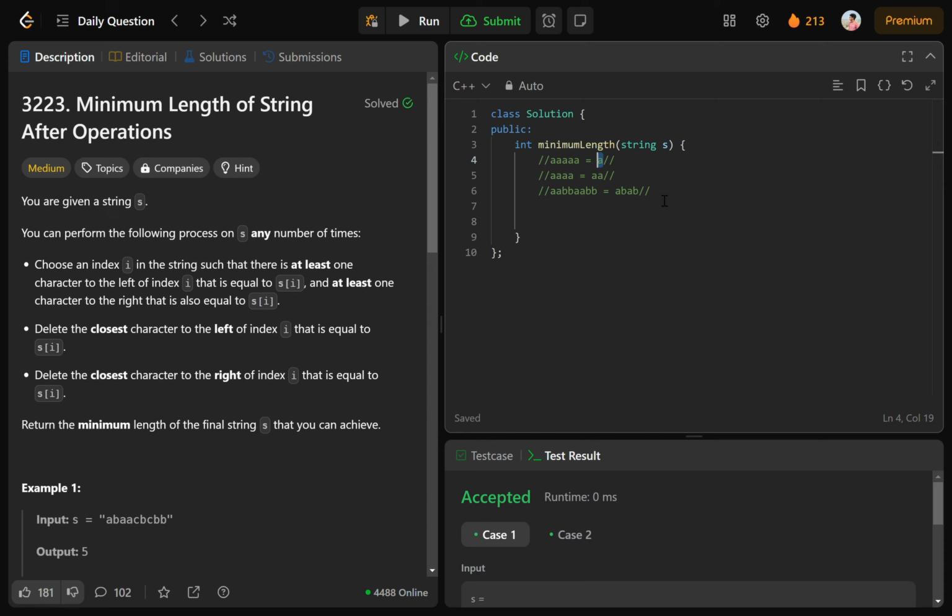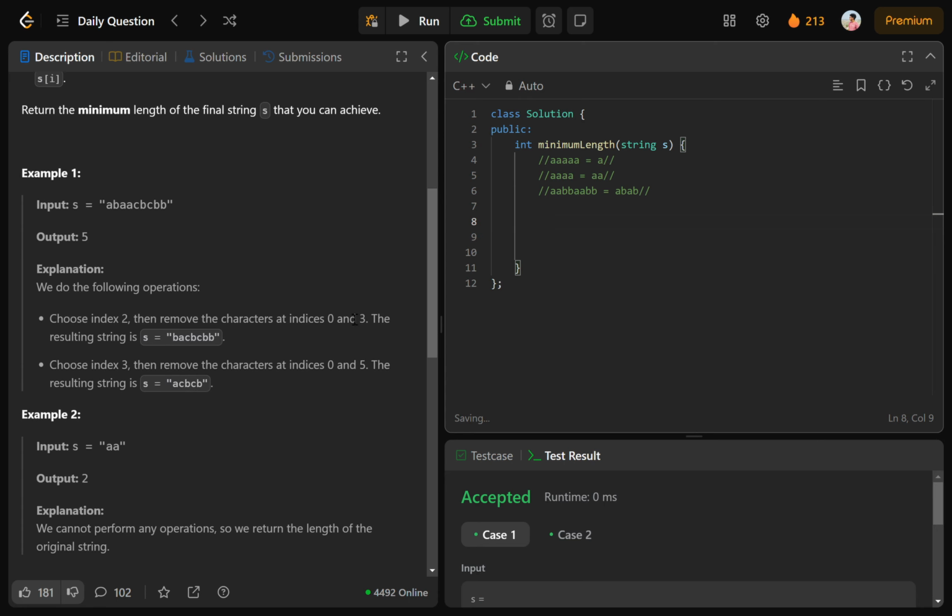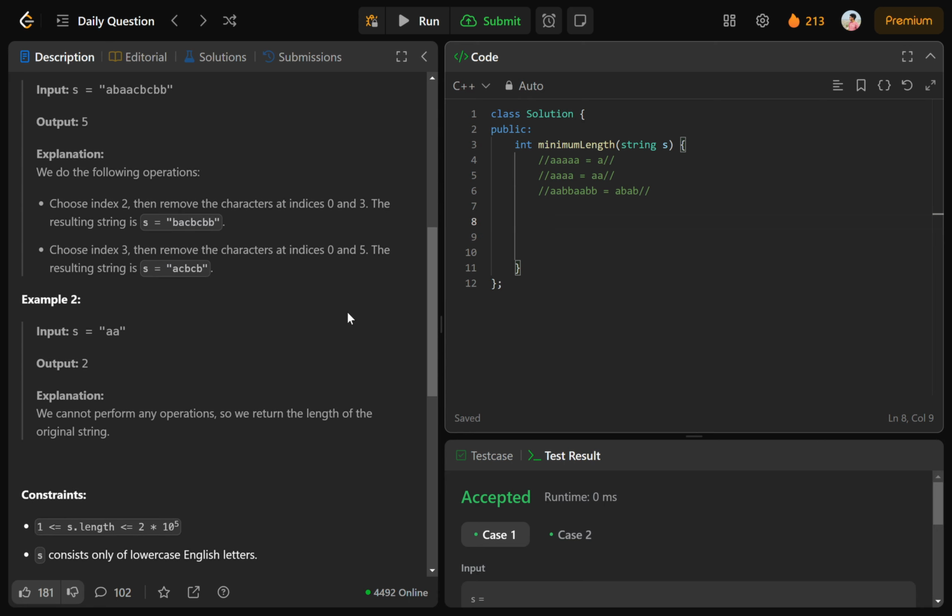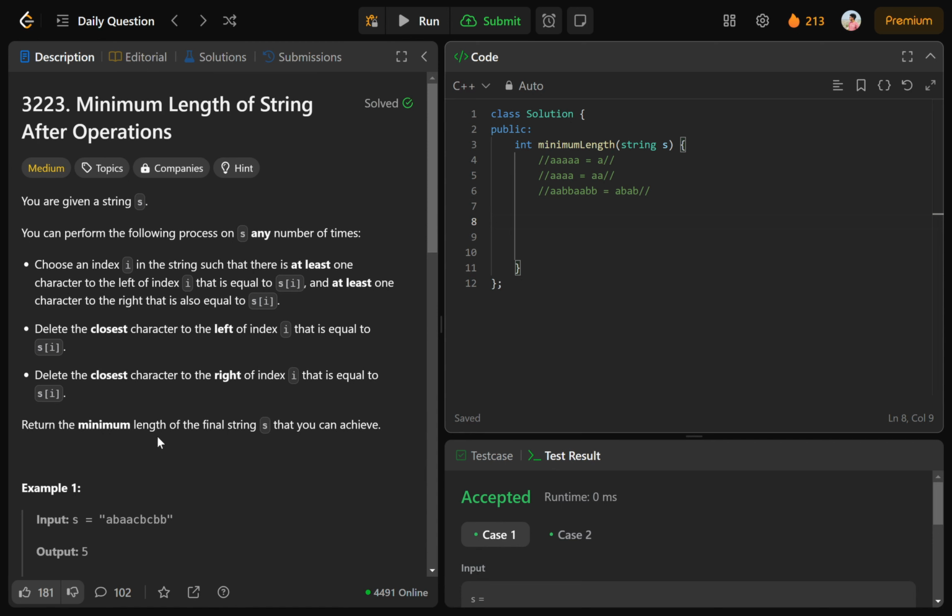So we can take frequencies, and using those frequencies, we can calculate for every character a to z how many characters will remain in the final string. Okay, and then we have to return the minimum length, so we will return the cumulative sum of those frequencies that will be remaining. Okay, so let's code it to understand well.